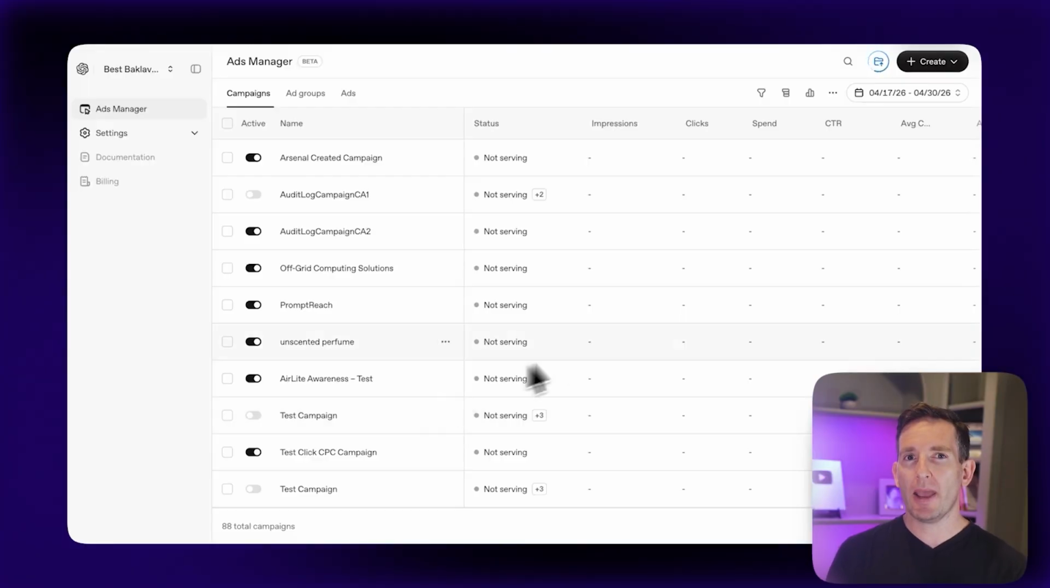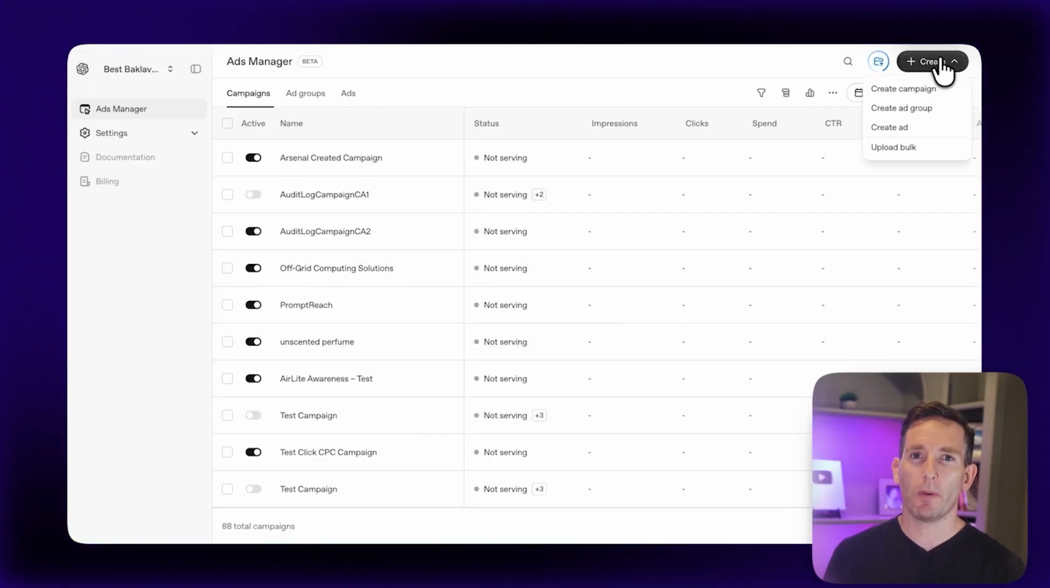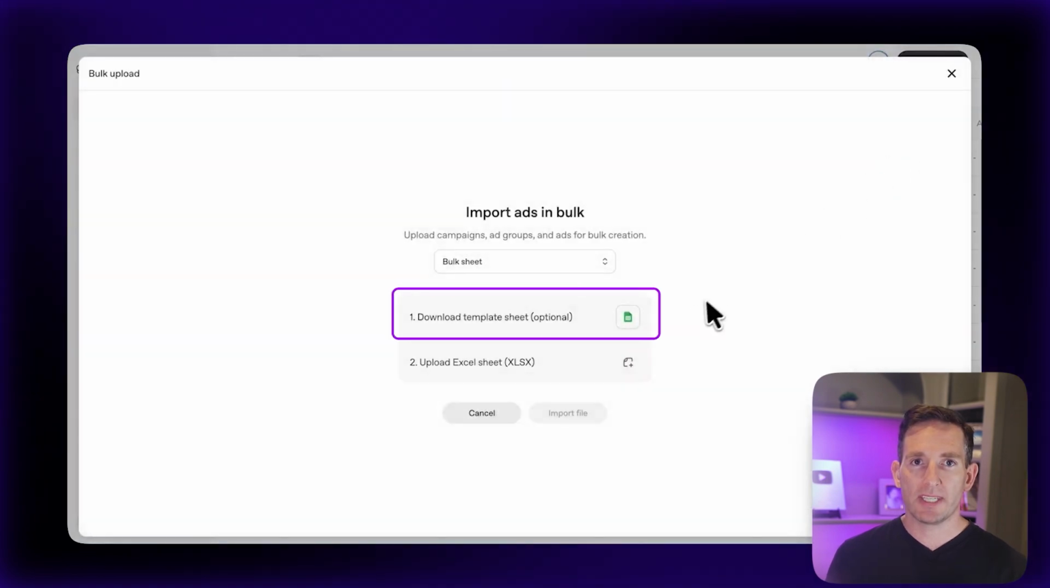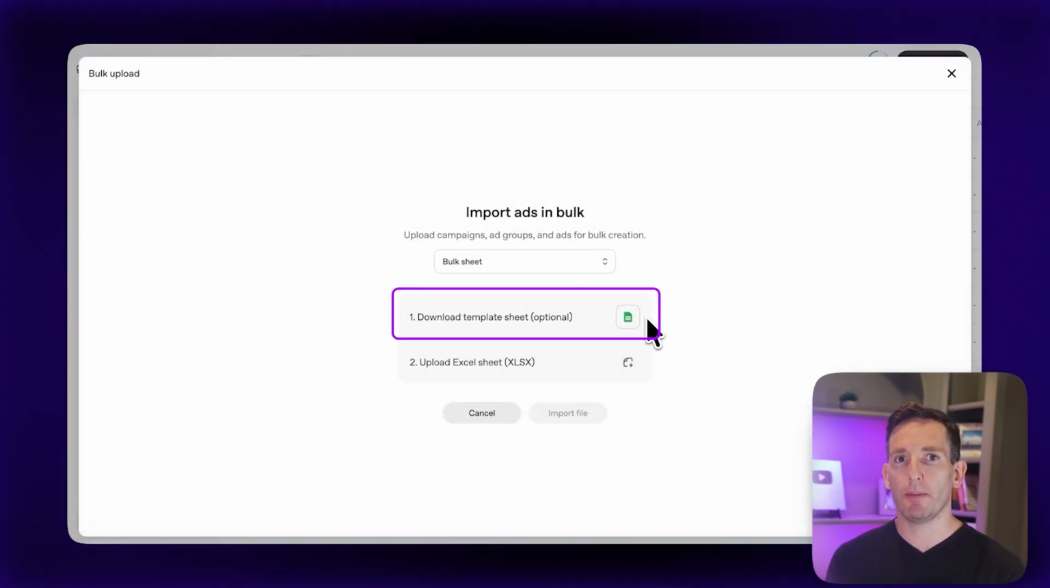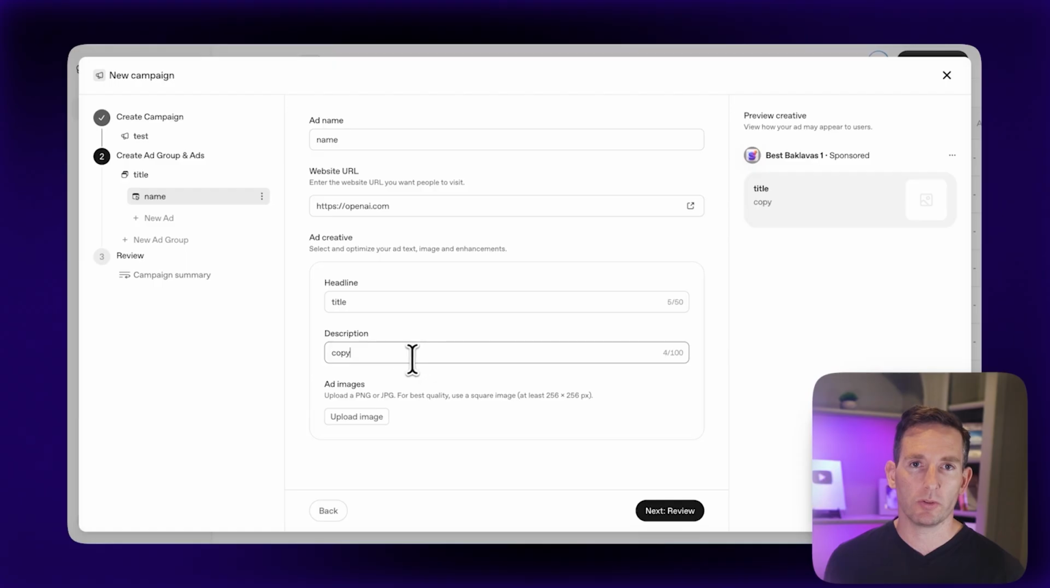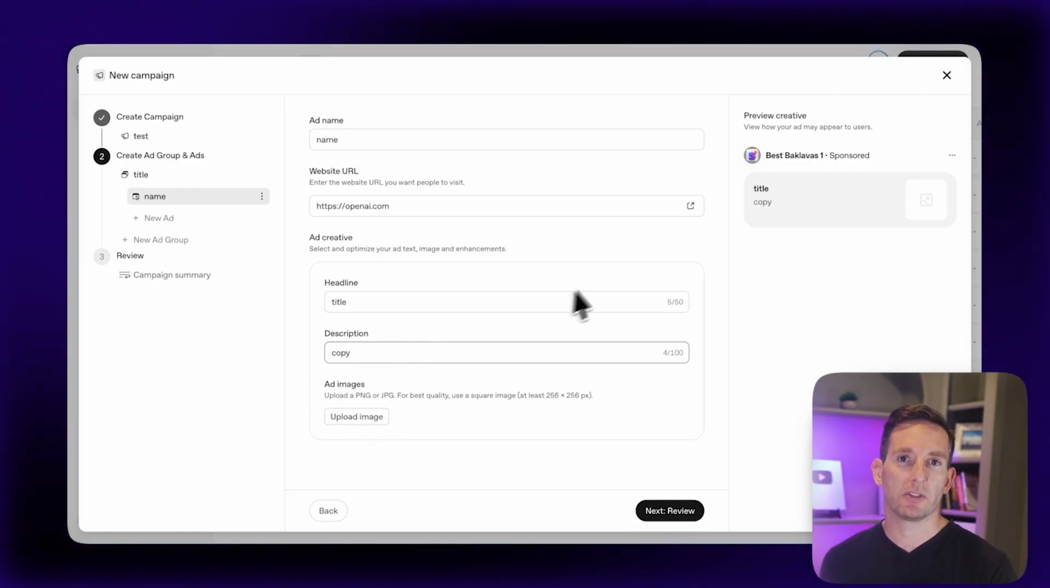Quick note though, if you're managing a lot of campaigns, there's also a bulk upload workflow where you download the template and just fill in your campaigns, your ad groups, and the ads in the spreadsheet, and then re-upload it. It's a lot faster than clicking through the UI and manually doing every single campaign. Then you hit publish, your campaign goes into review, usually takes a few hours, and then you're live.